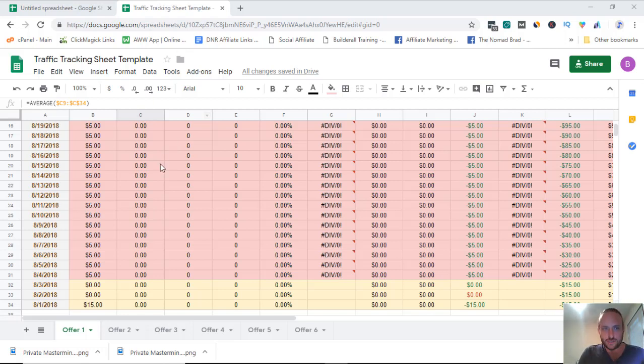So I want to share this with you. This is a tracking sheet template. This doesn't track your clicks. This tracks your revenue, your spend, and your profit.